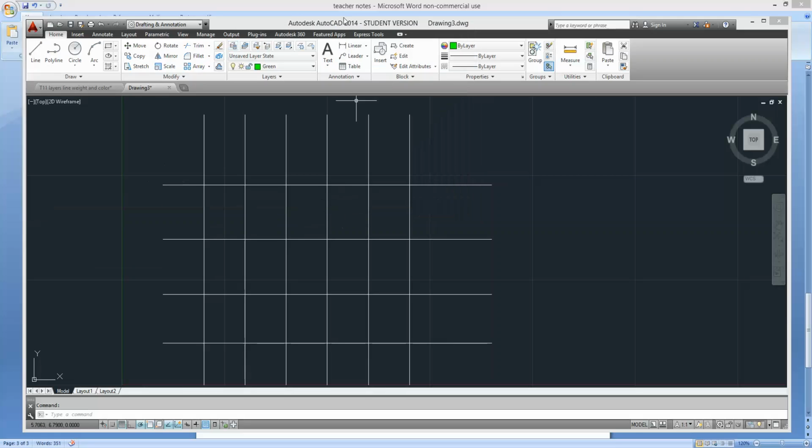I can X out of here, and you'll notice that right up here, this is showing you which layer is now active. So if I hit the line command and I start making lines, it's a green line that's going to appear instead of a white one. Now, if I wanted to do a red line, all I have to do is come over here. Now my red layer is active. Hit the line command, and now a red line will appear. And now finally I'll do the blue.